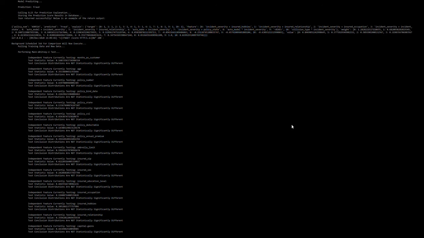We can see in this case that the model predicted fraud, at which point we will call the ELI5 for a prediction explanation and then store those results in the database. Finally, at the bottom, we can see the return JSON string, which is our policy number, the prediction, as well as some of the prediction data. Okay, now we can see that our background schedule job has run.